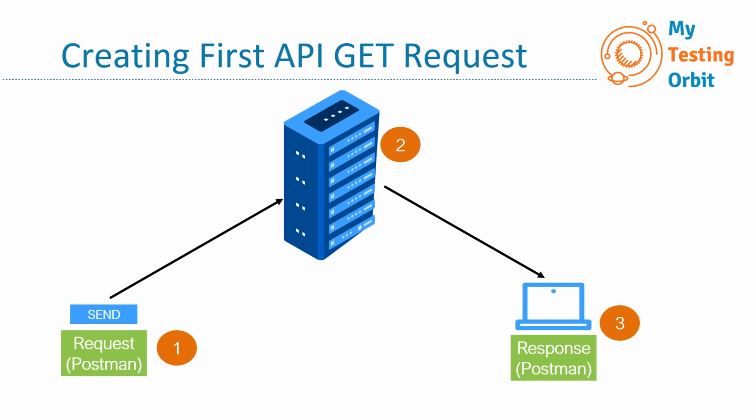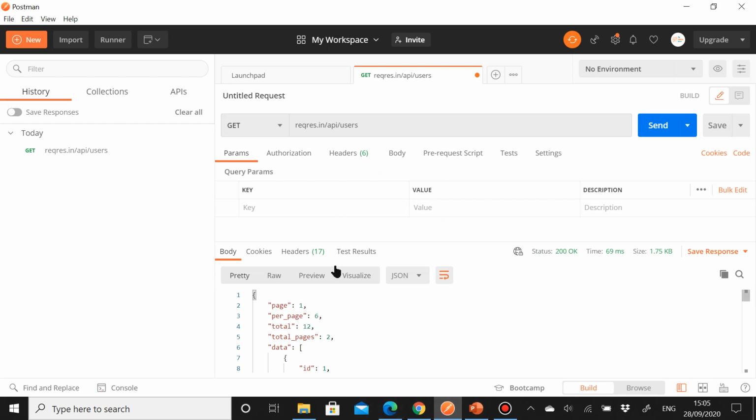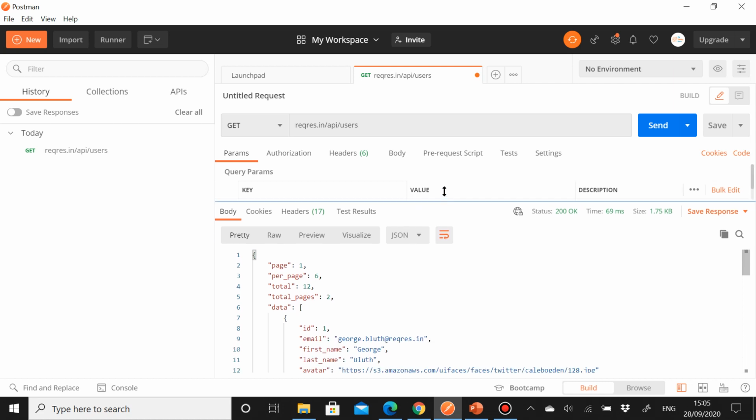So by default, JSON data response is shown in the lower pane, which we can see over here. So in the response now, let's try to understand it a little bit more. We can see there are a few components of the response. The main ones are body, headers, status code, etc.